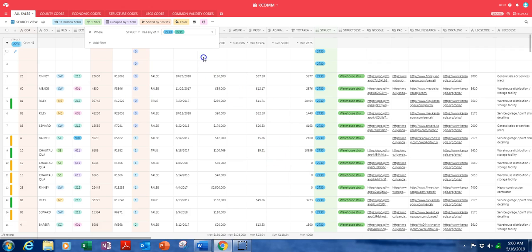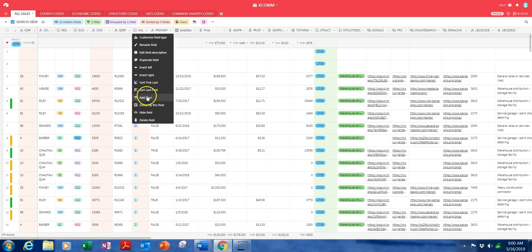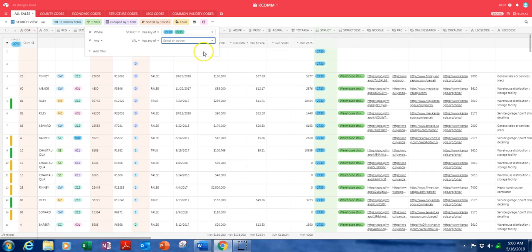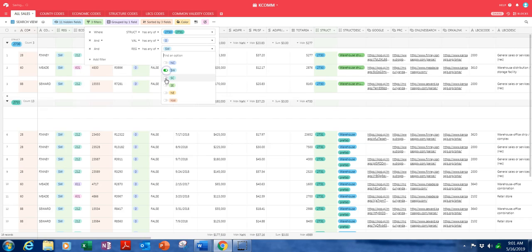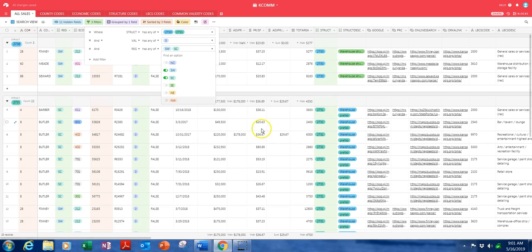Now let's limit our search to simply valid sales. So we'll go to the validity field, add a filter, select validity code of 0. We're down to 37 records. You may want to additionally limit your search, so let's limit to our regions of maybe Southwest and South Central. That limits our search further.